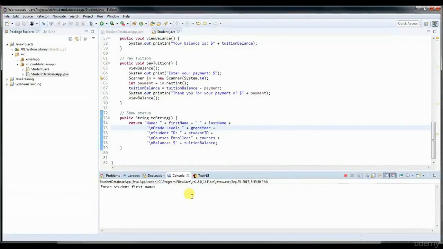There we go. So I'll just do myself here. Tim Short is a 4th year. And I'm going to do Math 101, English 101, and then quit. There's my balance. Enter your payment. I'm going to pay nothing right now. And there's the show info. Okay, very good. I'm liking how this is looking.